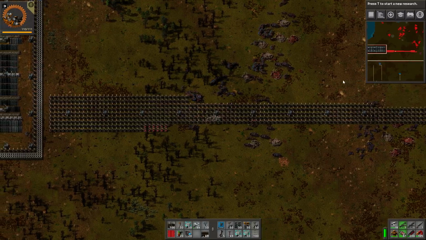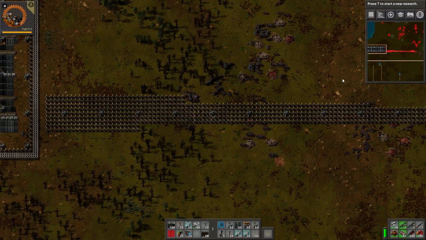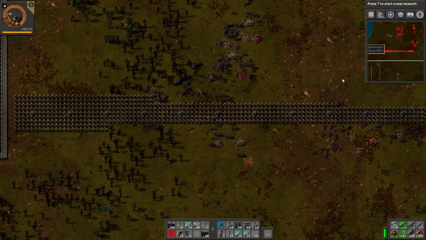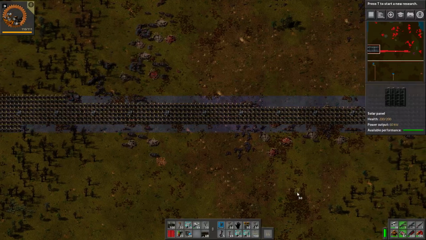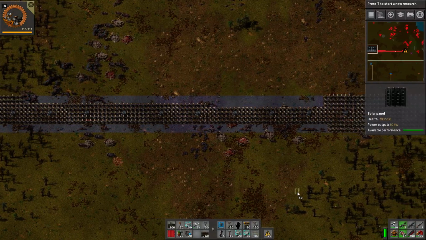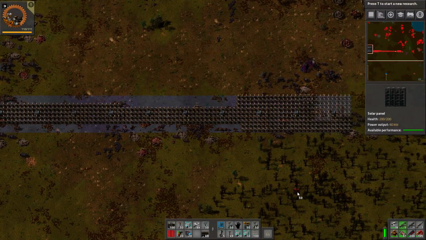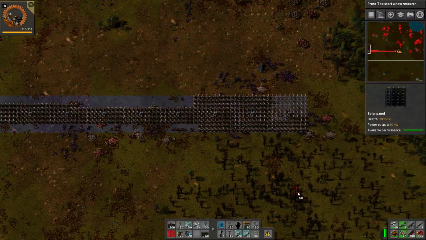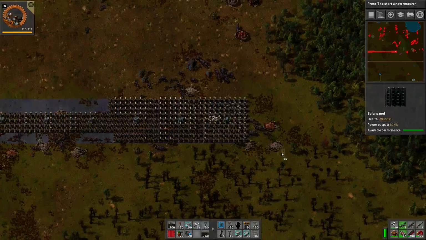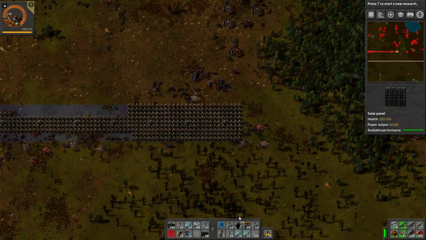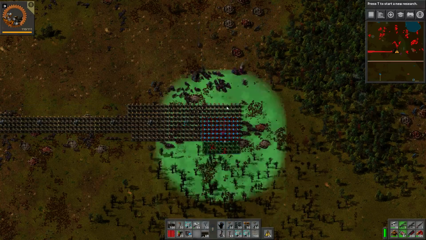Certainly a lot faster than what it was when we were laying them by hand, that's for sure. I certainly can't complain about that. So let's grab, oops, that's a solar panel. How did I get that? I want that.